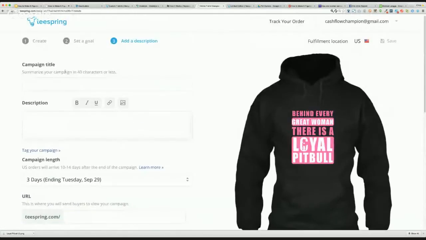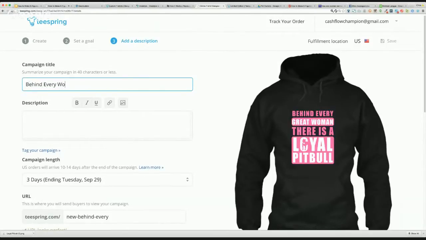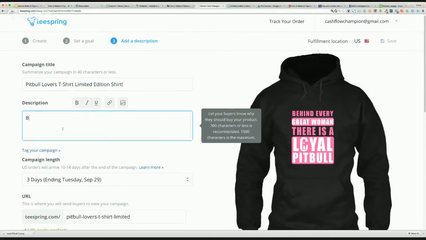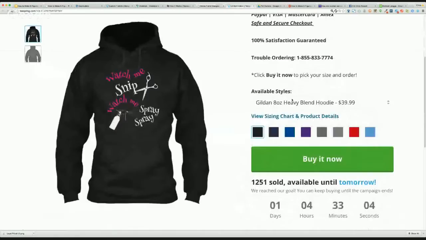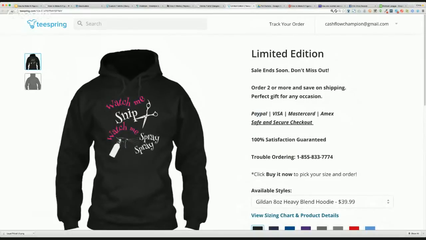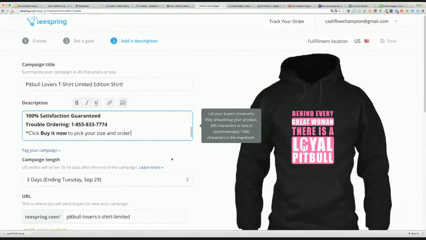Now you basically give your campaign a title, so let's be real simple. Let's even make this one different. Let's go Pitbull Lovers T-shirt design. Lovers limited edition shirt. Okay, something like that. And then on this one right here, let's just copy this kind of stuff here because I don't want to take too much time. Sale ends soon, right? So boom, let's copy that right there. You might want to change it, but I'm just copying it to go fast. Okay. So there you go.